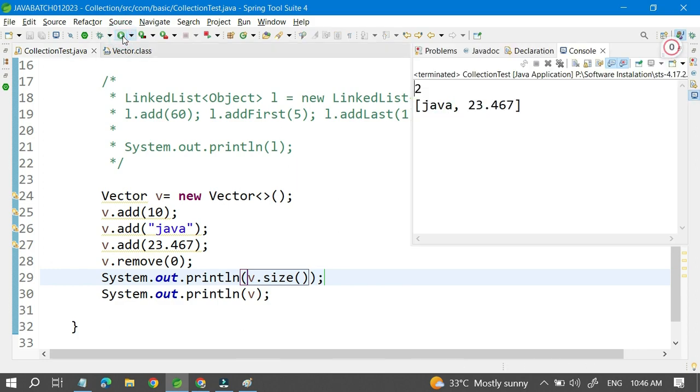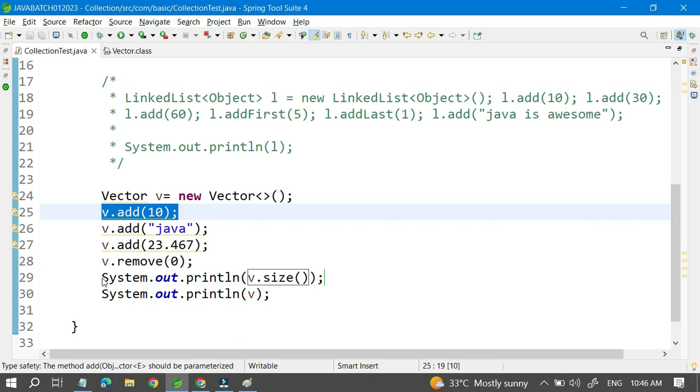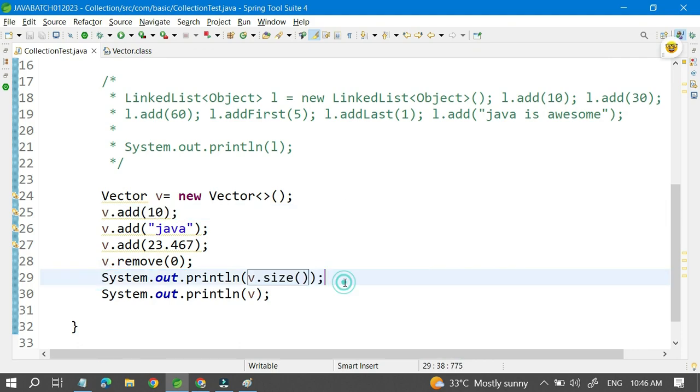So the size of the vector is 2 because 110 is removed already. Okay, then after that we are checking the size. I hope it is clear how we are creating an object for the vector and how it will work. But one thing you have to remember. Okay, go to the slides, I will tell you.